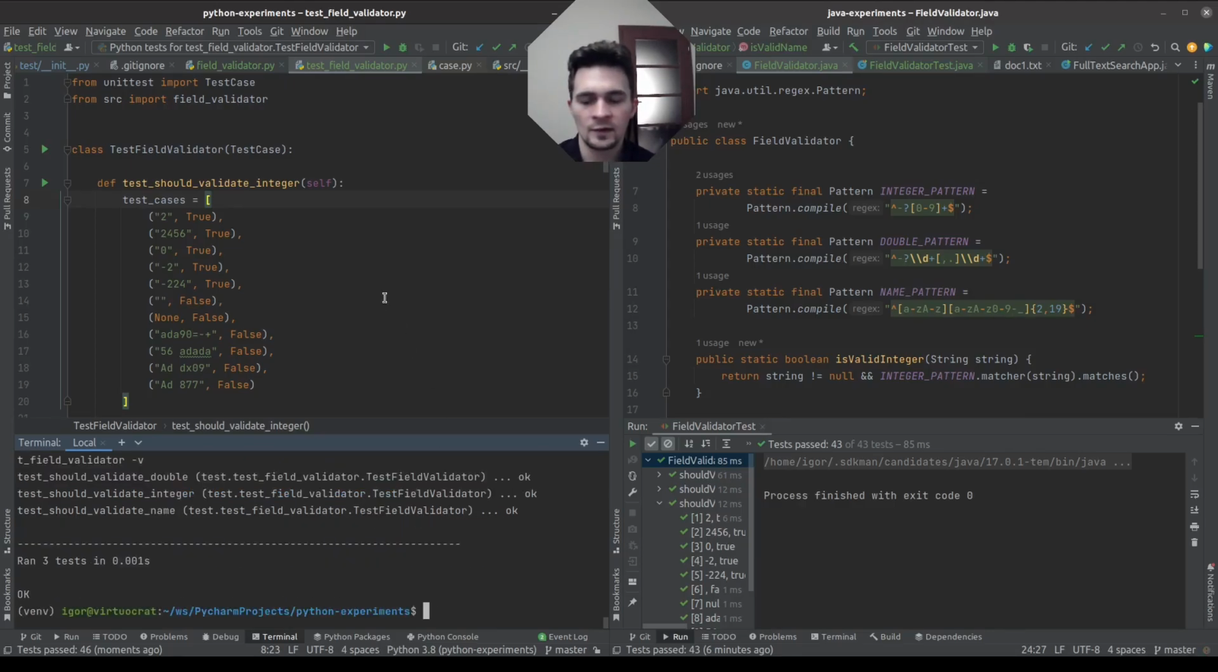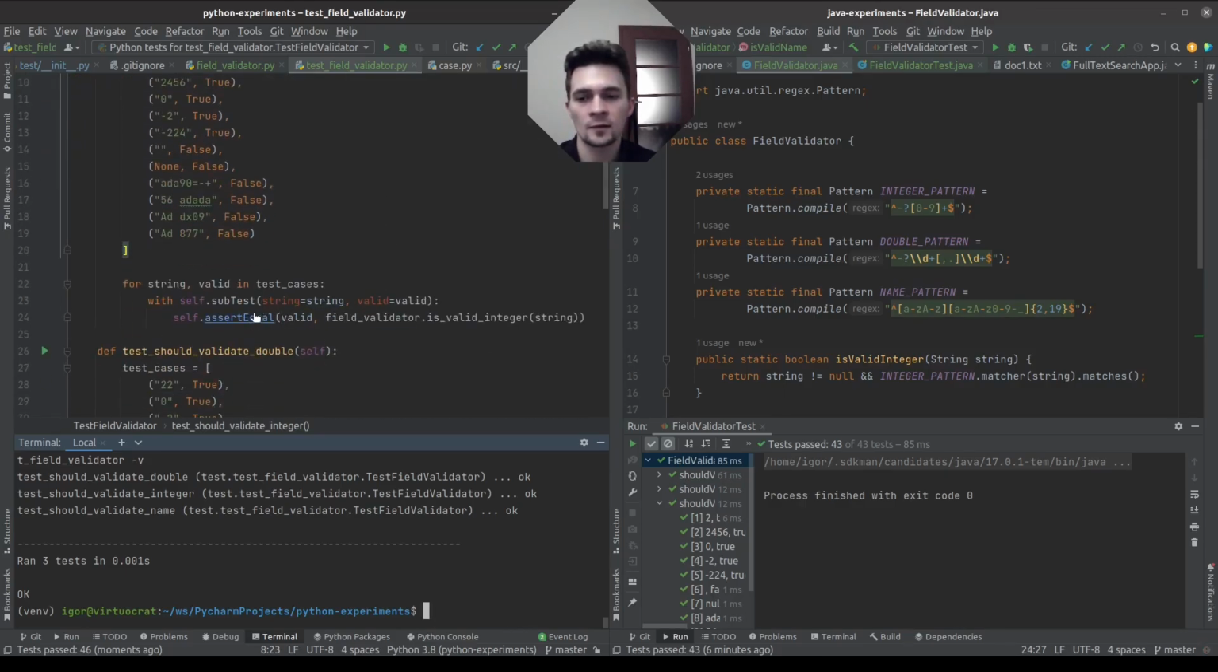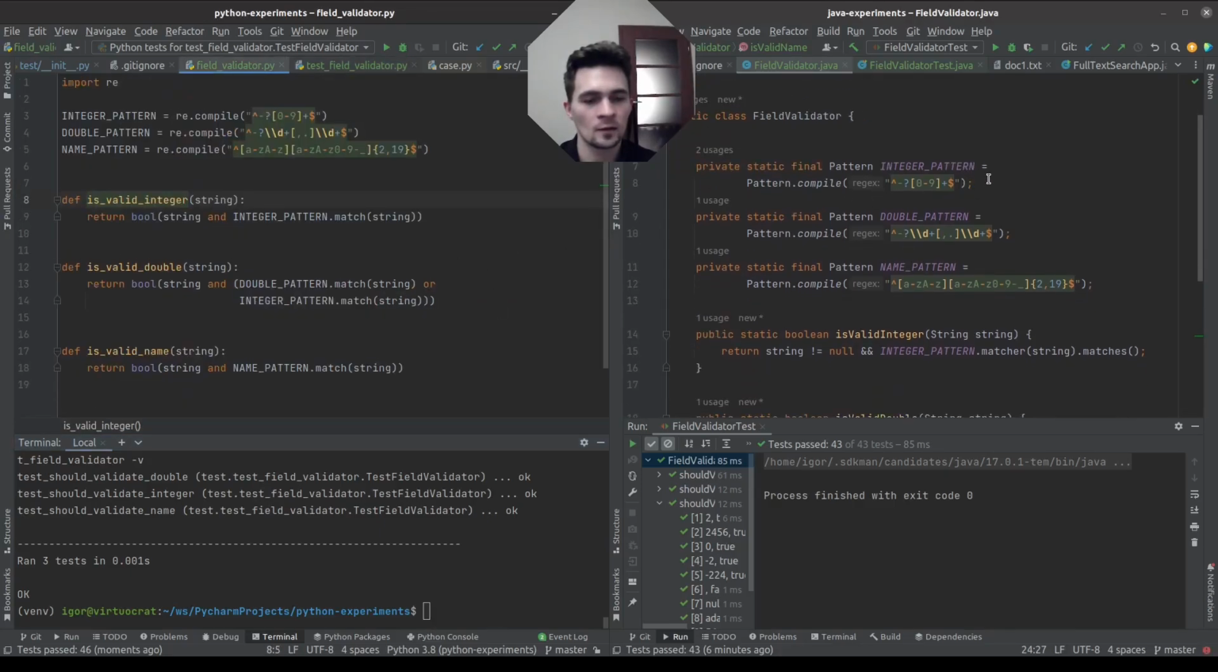Yeah, so I think that's it, guys. This is how you can use the Regex for input validation in both Python and Java.